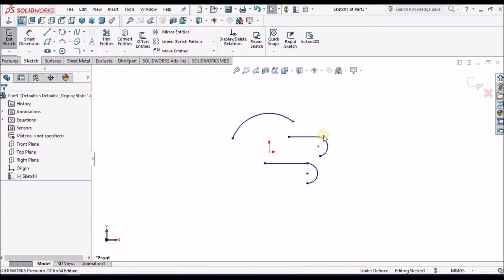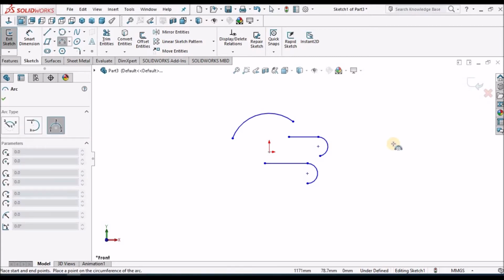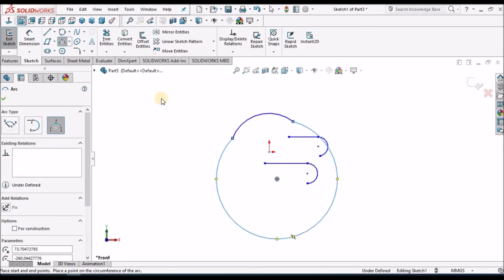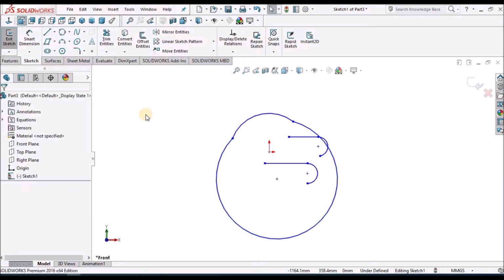Next is 3-point arc. So I need to select any point, then other points, and I can place. I can complete the circle if I want, or I can change it according to it. So this is 3-point arc.